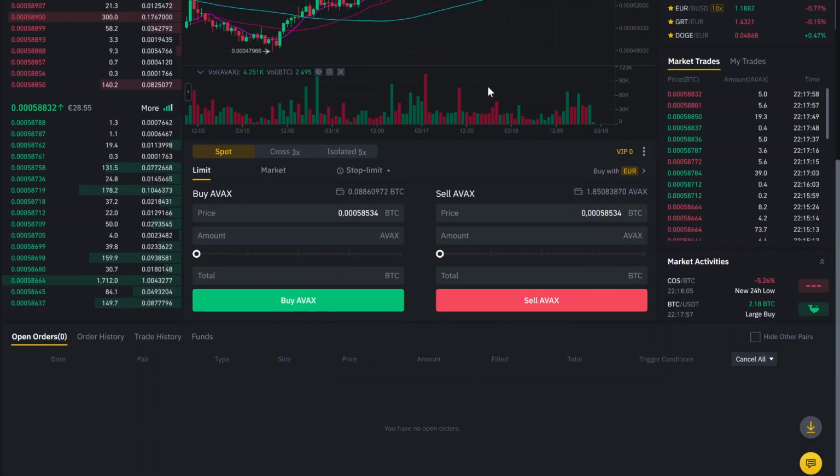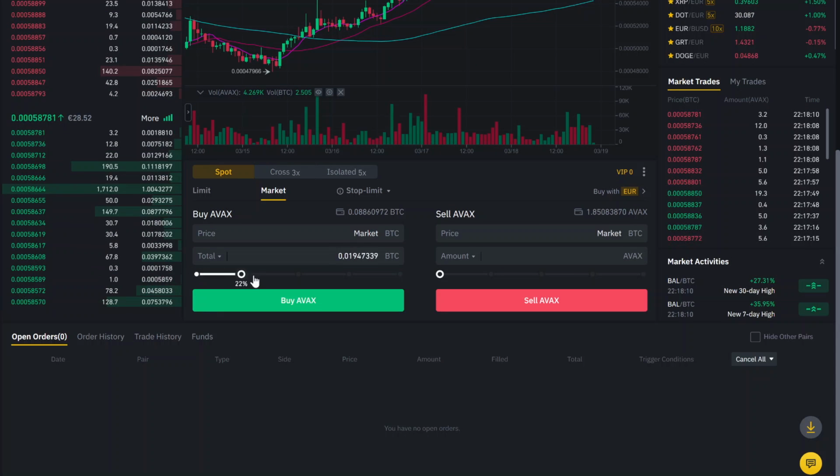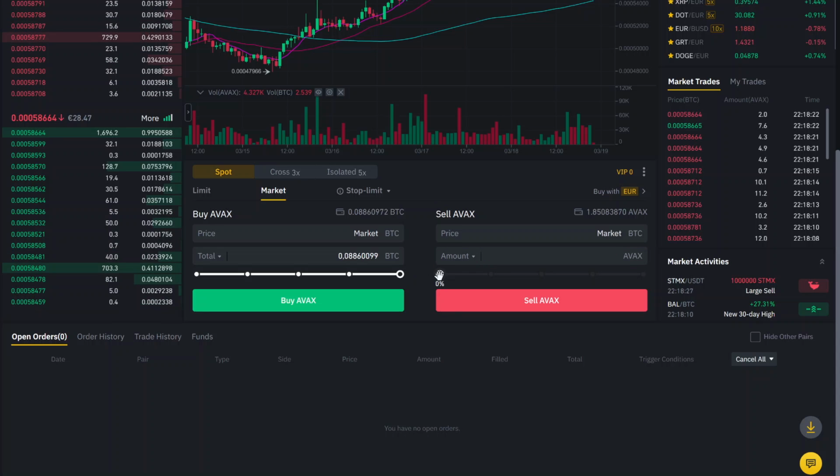Therefore you just scroll down, click here on market order and define how much money you want to invest in Avalanche. For example, 50% of your Bitcoin or maybe 100%, and if this is fine you just click here on buy Avalanche. If you want to sell, you do the same thing on the right side.